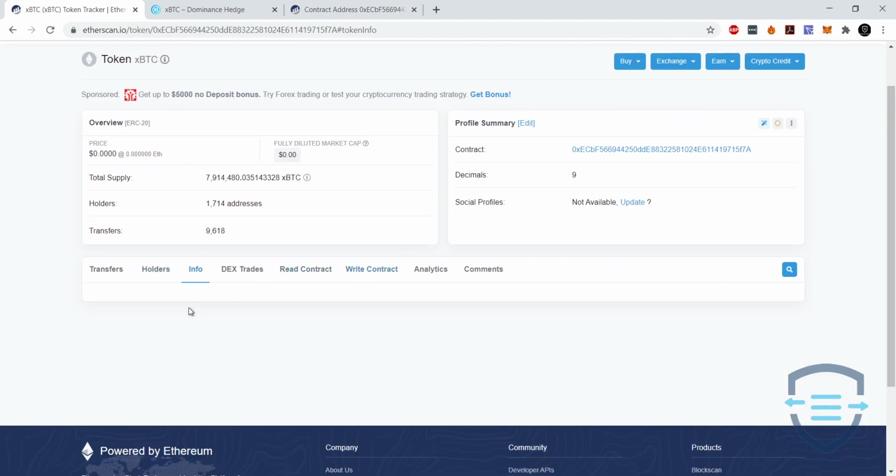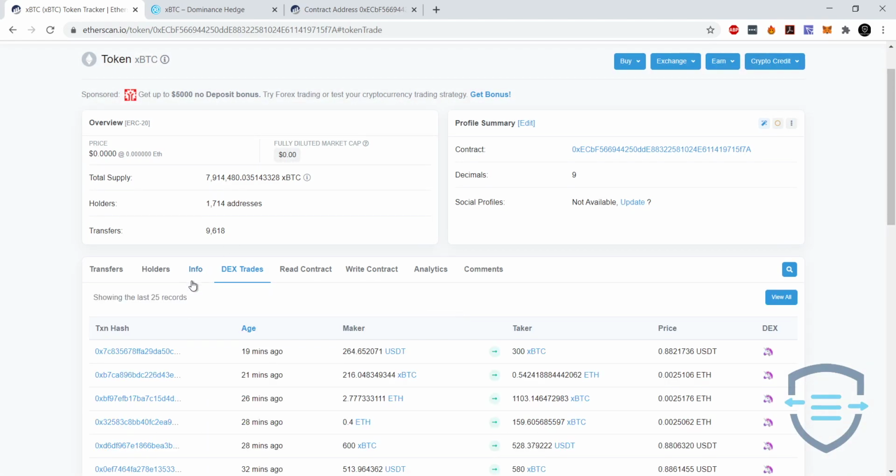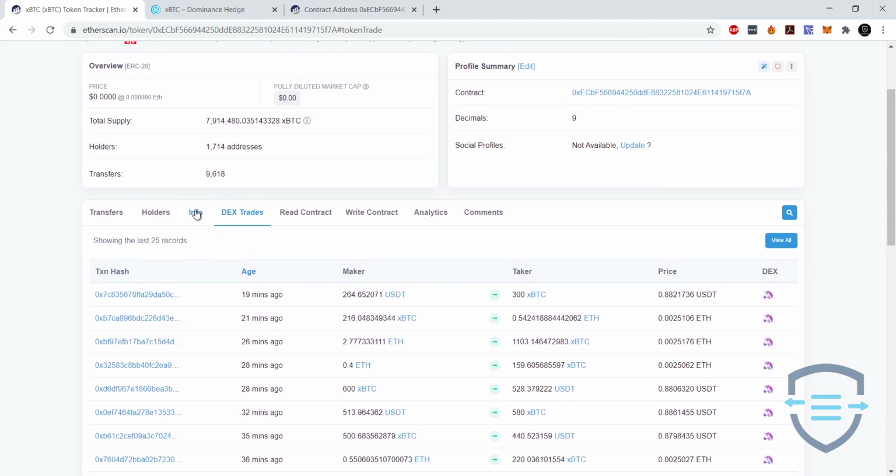Info. Normally not too much information, especially for Uniswap tokens that are quite new. But you'll find some information on bigger projects there, or more established and older projects. DEX trades. So this is all decentralized exchange trades.